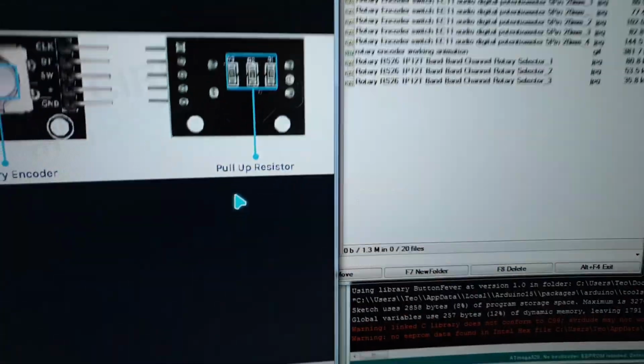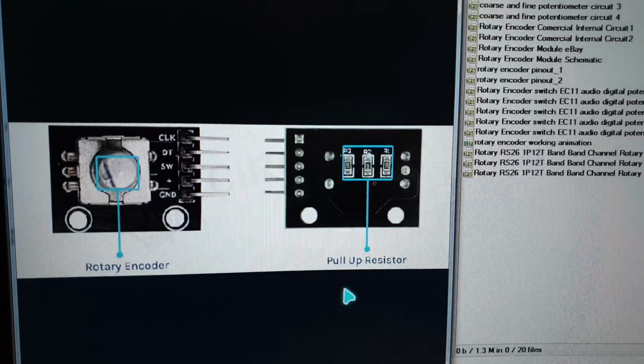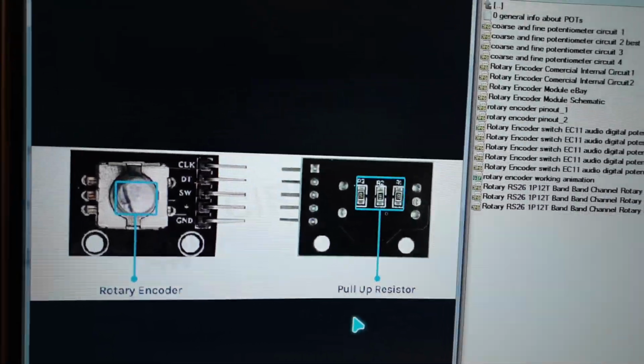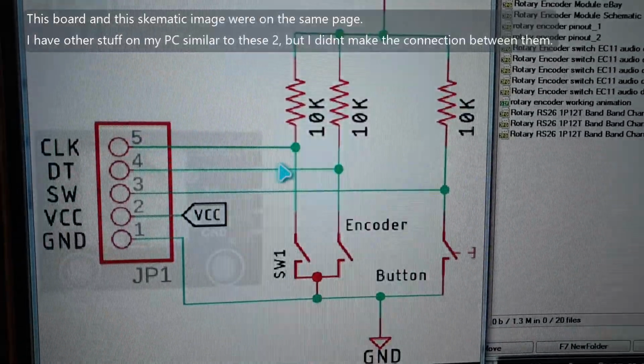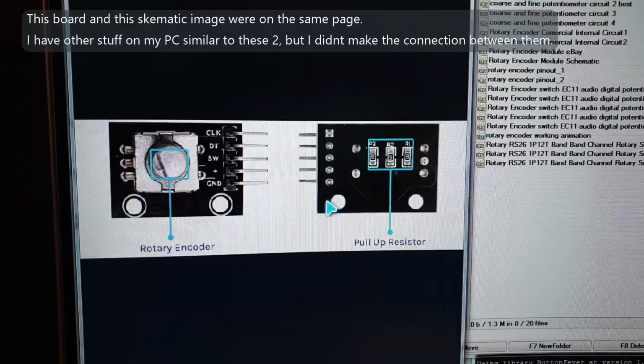So I searched for a while and I didn't get anything for a very long time. Just like that, I found this page where I find these two images, this one and this one. This one is the circuit for this board.